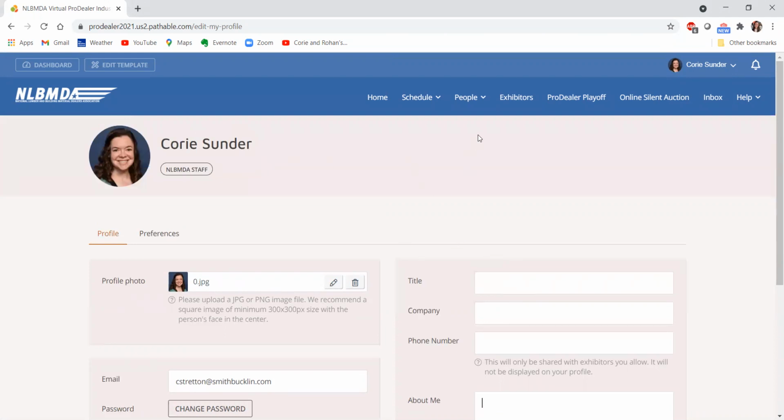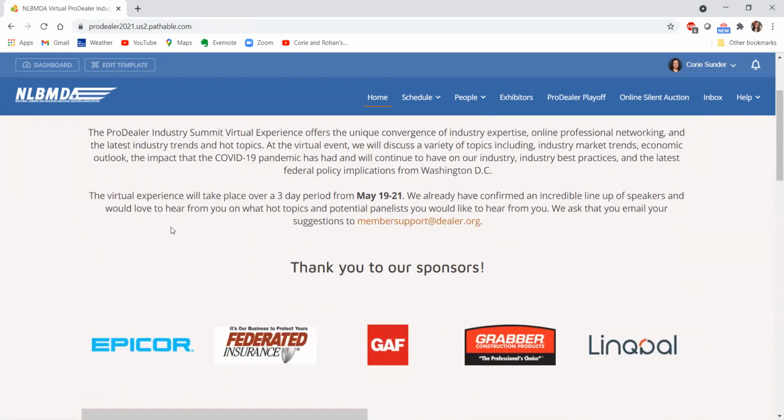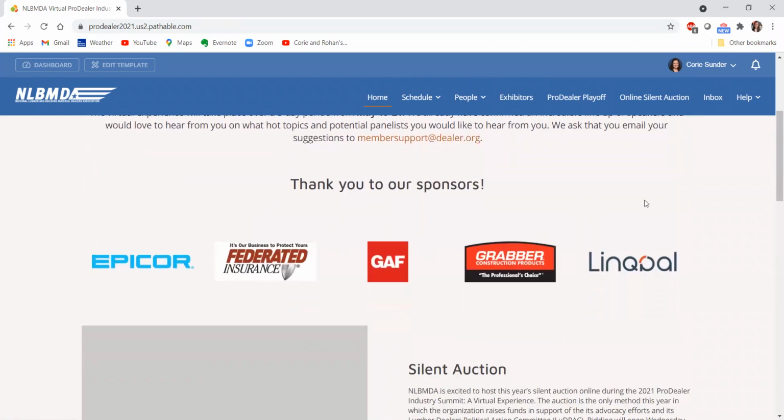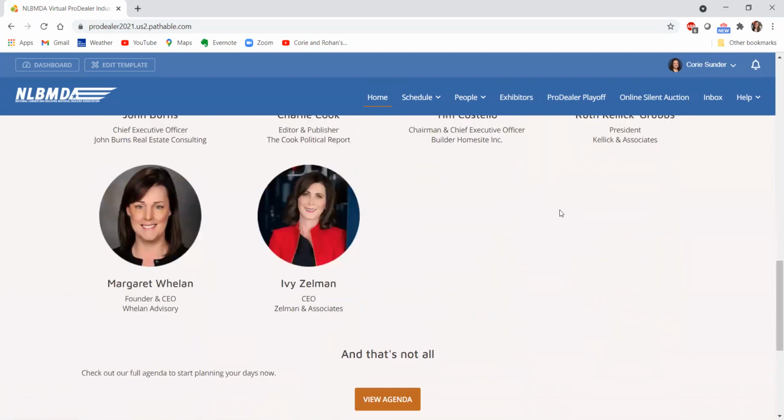And this is going to be how people will see you in the people listing section here under attendees. So this is important to do the first time you log in, just to make your profile look a little more personalized. If I click home, this is where we started the training. This is the home page of our platform. So you'll see if I scroll down, we have a scrolling banner to thank all of our sponsors for supporting the conference, information on our silent auction, and some keynote speakers.